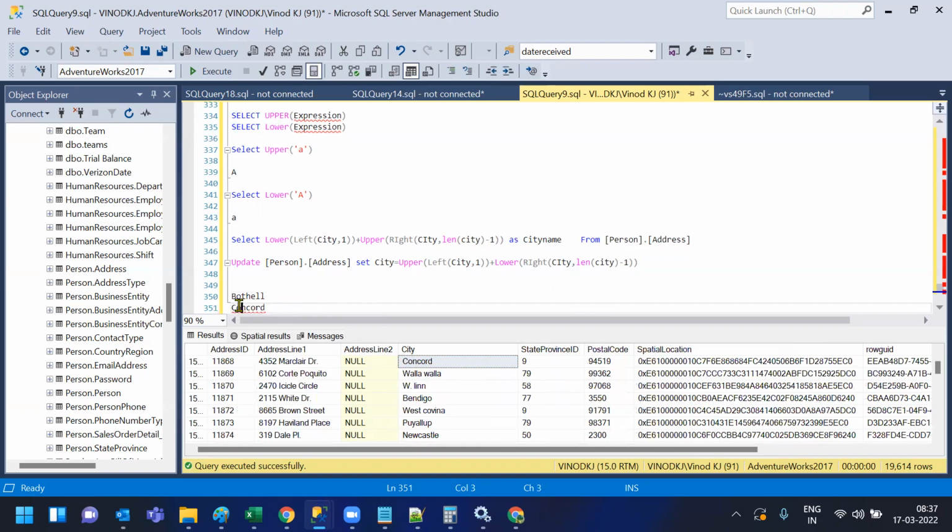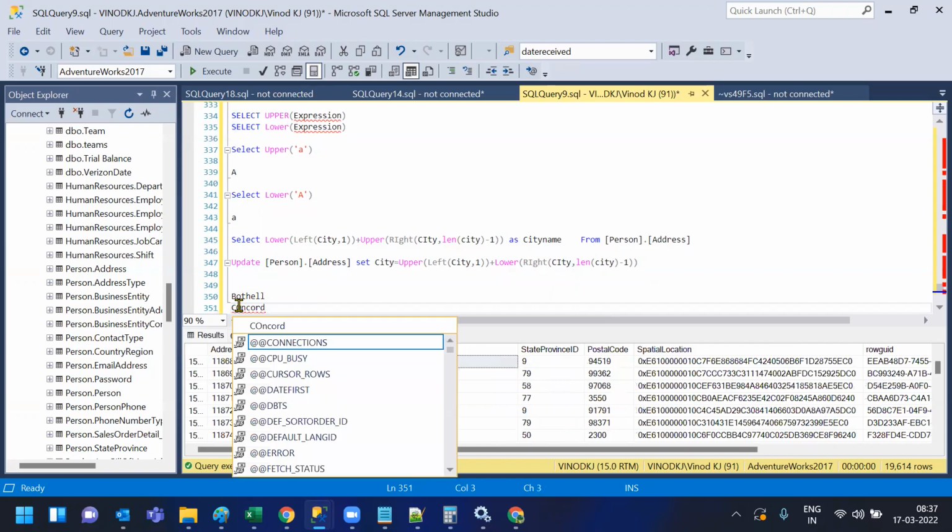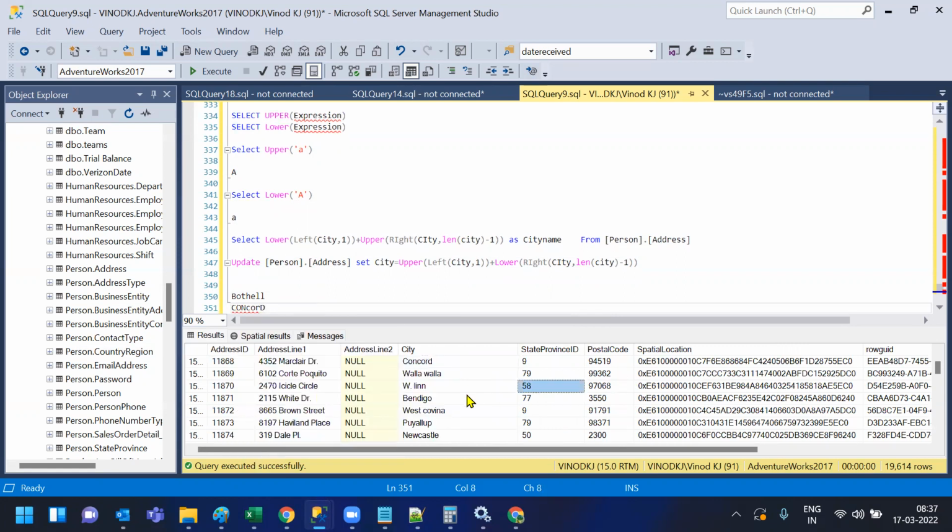You can put something like capital O, capital N, capital D. We do have something like this, okay? Because usually in the data entries it might happen, right?